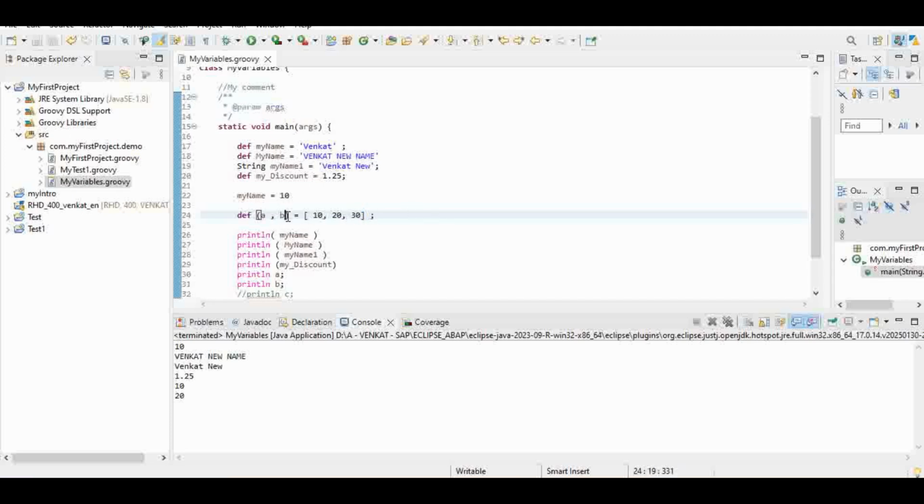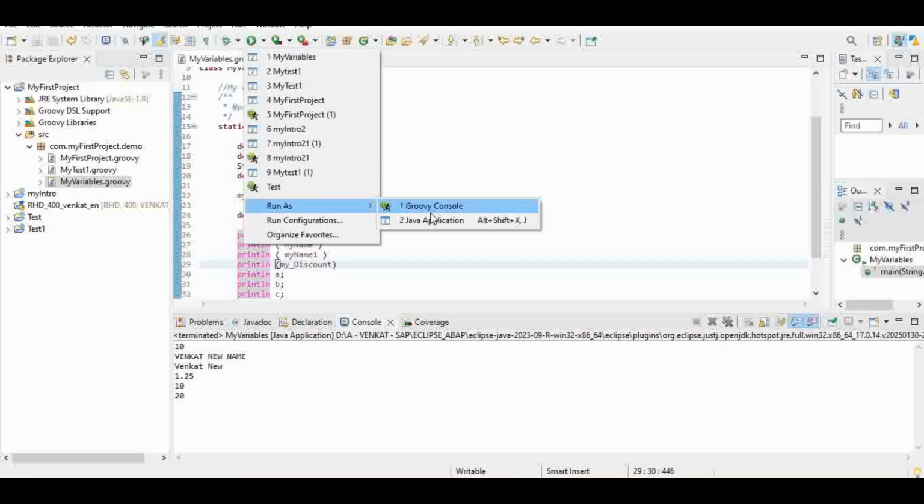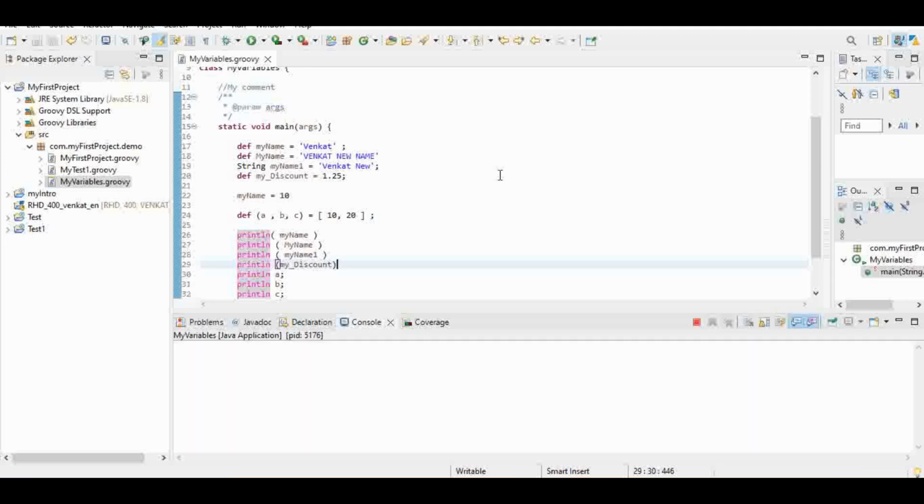The same way, the other way around, if you put C here and you are not assigning a value to it, and you are trying to print C here, then a null value will be assigned. Automatically a null value will be assigned. So let us execute it. See, now the C becomes null.